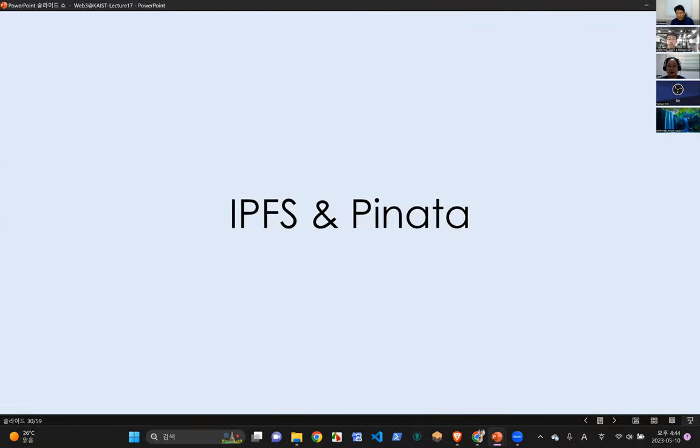Okay, so I explained how to create our own NFT, how to deploy this NFT, how to mint an NFT with user input, and also how to import this NFT on MetaMask. But I skipped the details about IPFS and Pinata. So in this section, I will explain IPFS and Pinata in more detail.